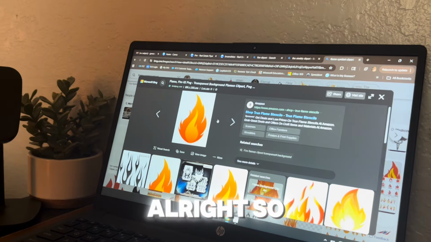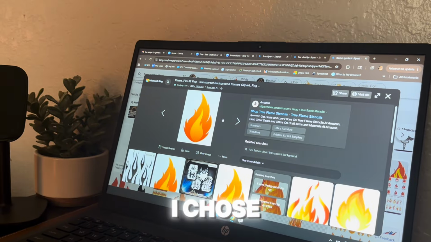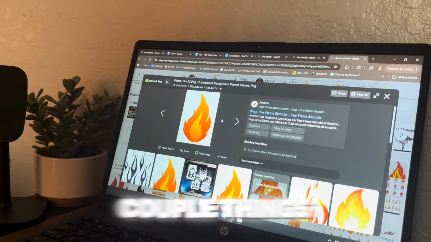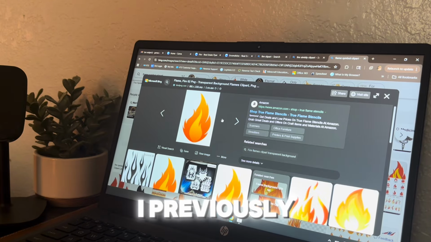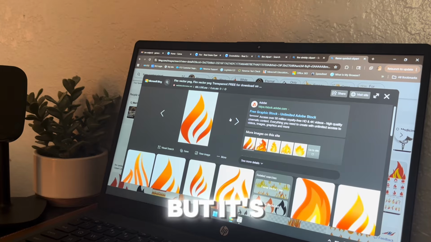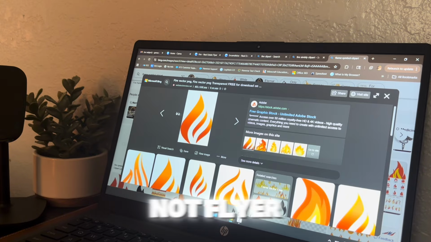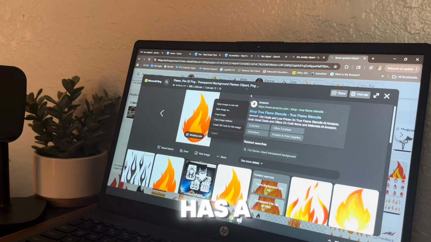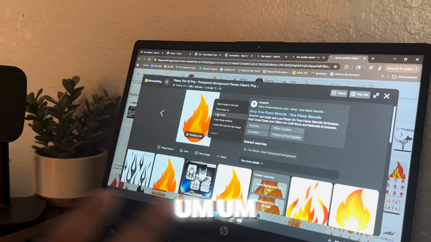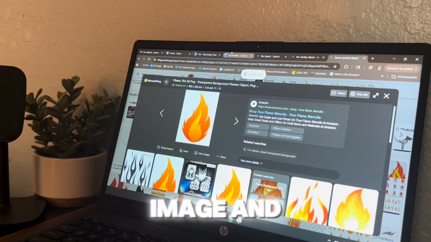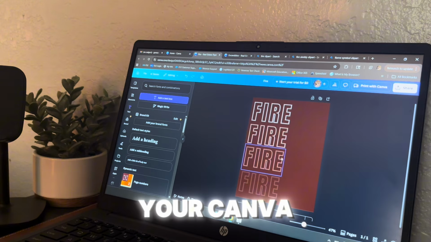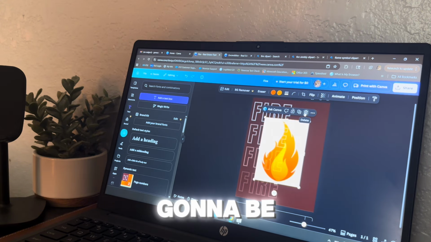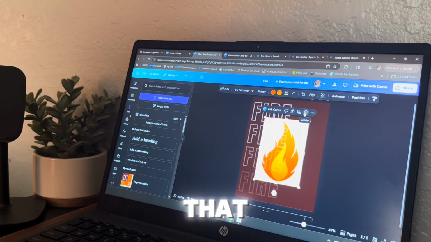All right, so update. I chose this one, and I really like it because we can do a couple things with it, and you'll see what I mean. I previously was going to choose this one, but it's giving more logo-ish, not flyer. So we're gonna go ahead and go with this one. To check if it has a free background, no background, you can copy the image and go to your Canva and paste it. In this case, it doesn't, and I'm gonna be showing you how exactly to fix that.